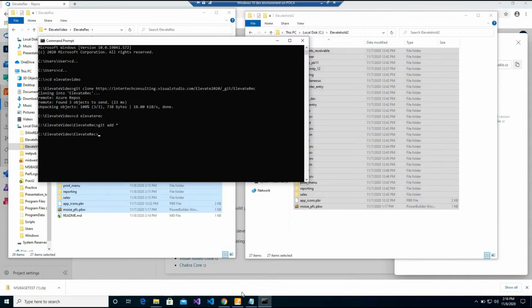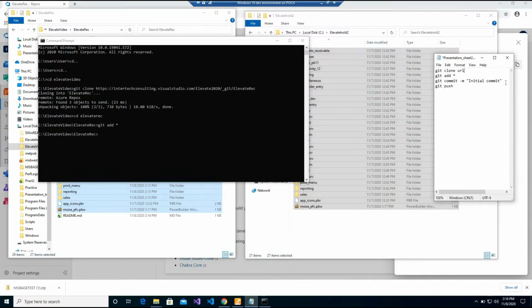Okay, and now, so that I don't have to type, the next thing we're going to do is commit the code. So let me go and grab this here, and I'm going to come back over to the command line. Fortunately, with the command line, you can paste stuff in. So let's do that, and we'll say okay.